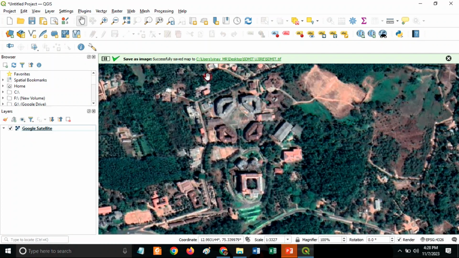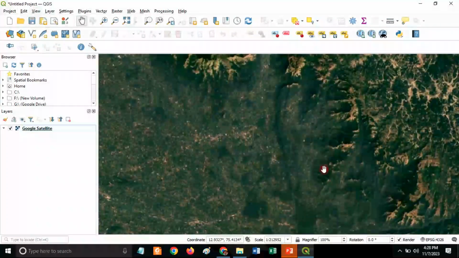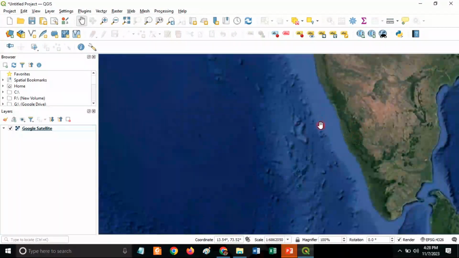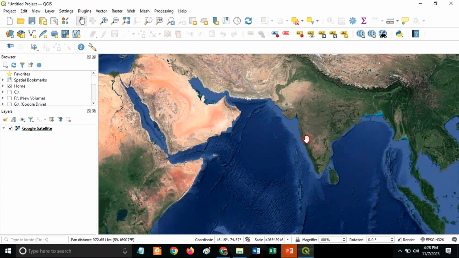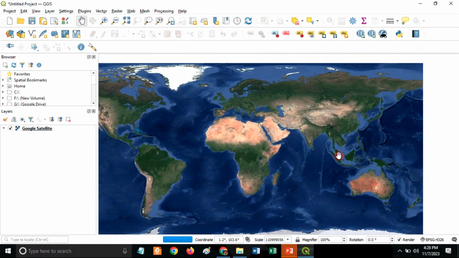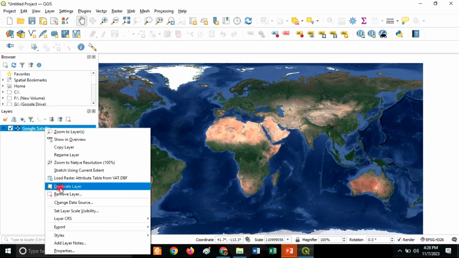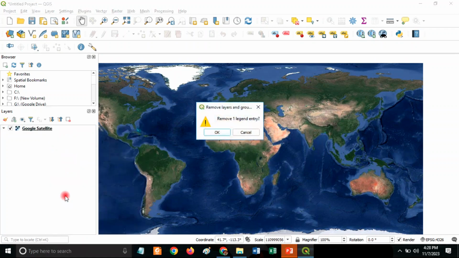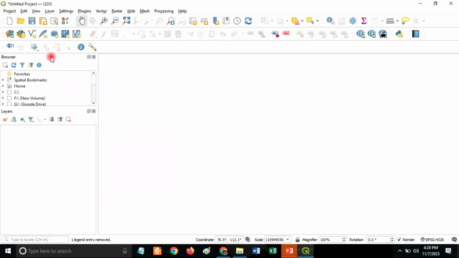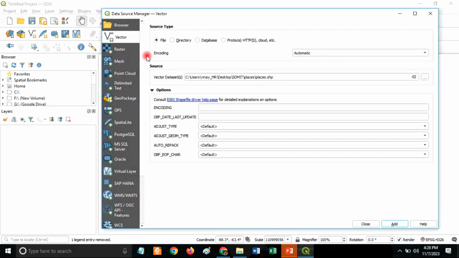After saving this image, actually this is the entire globe of the Google map. In that I selected my image. I selected and saved the image of our college, and I don't want this Google satellite image, so I will remove that one by clicking over here, remove the layer. After removing this, now we can add the raster file of our college. For that, you can click on the add. Then it is not a vector file, it is now a raster file.